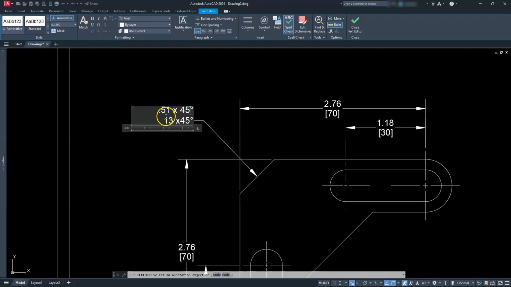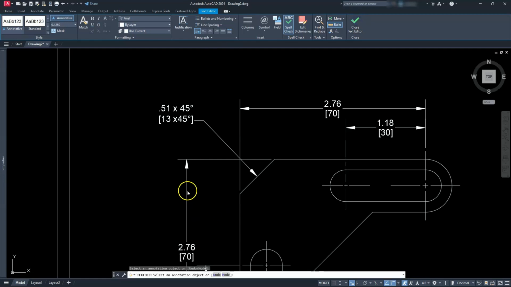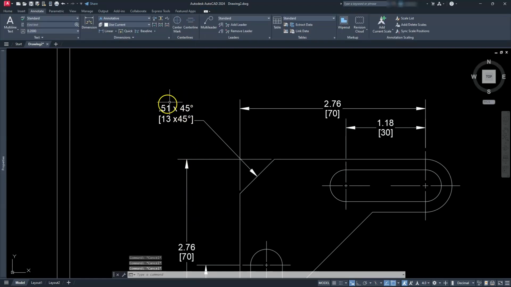Okay. And then what I'll also do is I'll put this in brackets. So I'm just going to use the brackets. There we go. Just to make it look like my other standard dimensions, right? Go ahead and close that. And now I see that I have this.